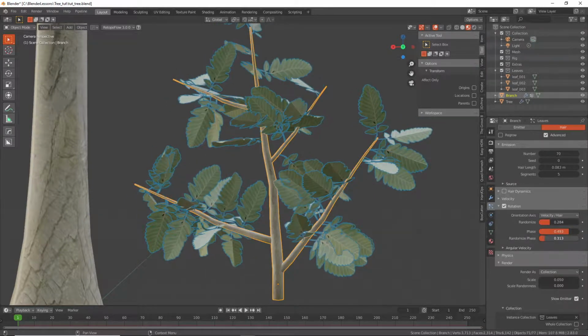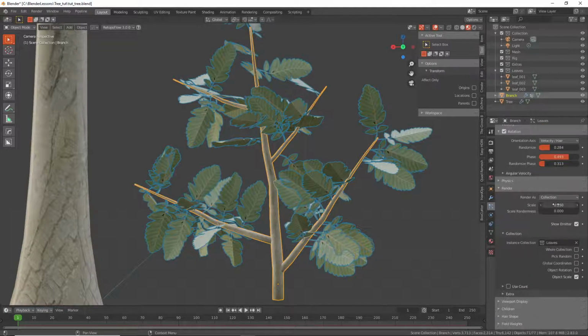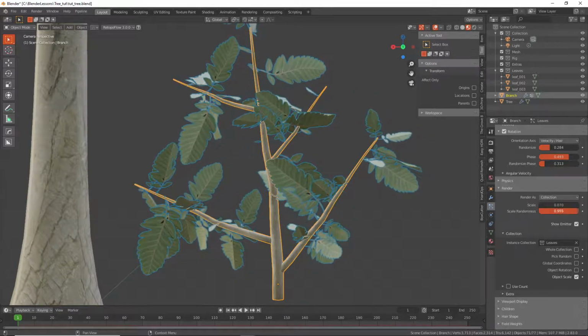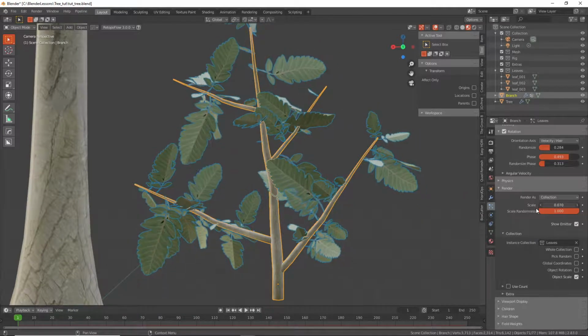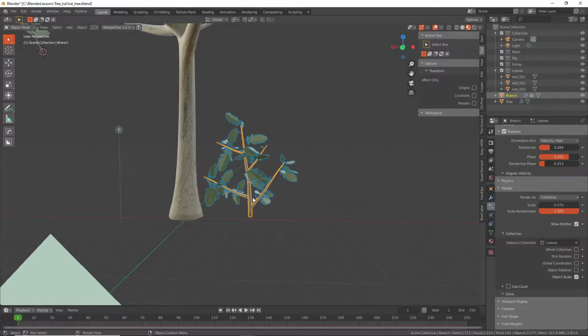We will randomize a little bit, and we're going to randomize the scale as well. Under render, we can change the scale, but we can also randomize the scale, so it gives us a few different size leaves. Looks a little more natural. Alright, so now we have our leaves here on this cluster.